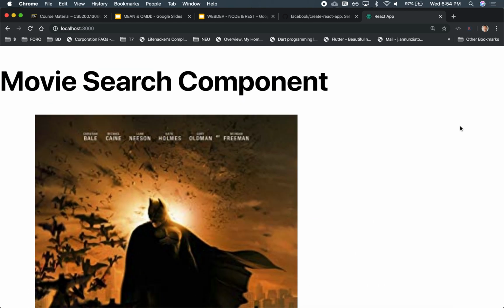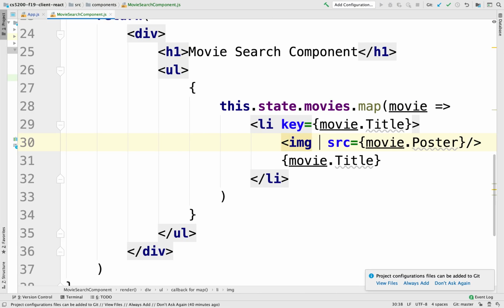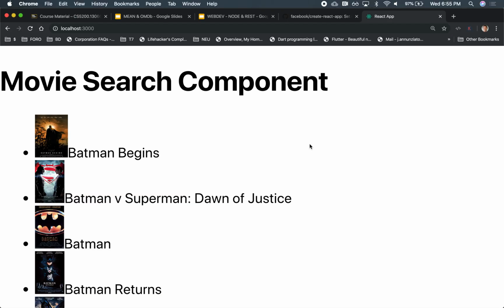Maybe we should make the image a little smaller. You can say that the height is equal to maybe 50 pixels. There, so it's a little smaller. So it could be like some thumbnail to give you some notion of what it is that it represents. Yes?